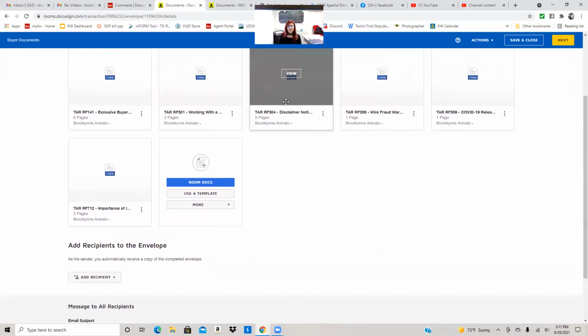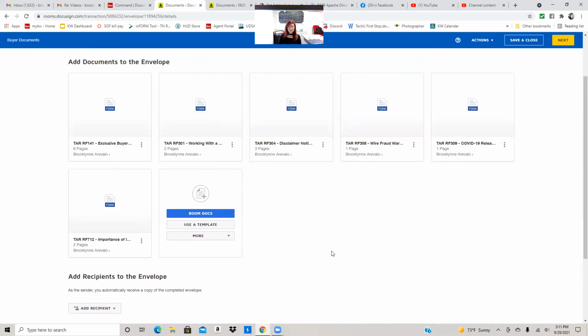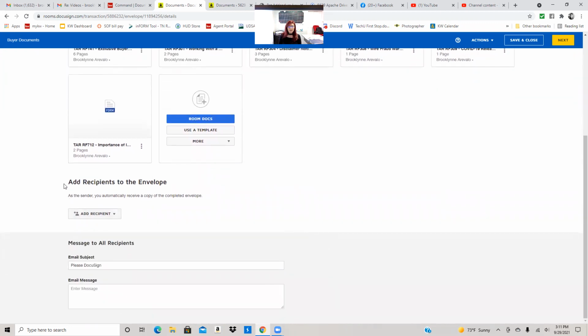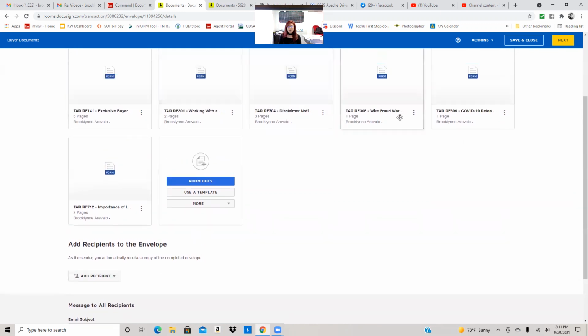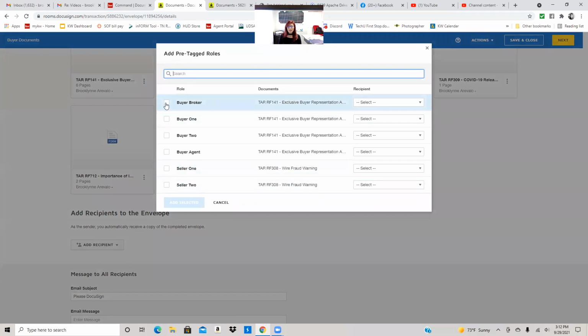Okay, you can then move these documents in any kind of order you want by clicking and dragging. Now you're going to come down to the Add Recipient section. For DocuSign forms, it's best to use pre-tagged roles, okay? So DocuSign form is anything that you brought in from that DocuSign library, okay? And it's always going to be tagged with a blue icon on it, okay? I'm going to use pre-tagged roles. Then I'm going to select who's signing.